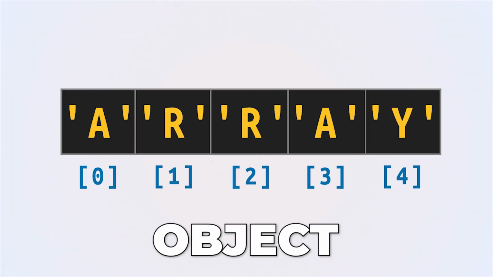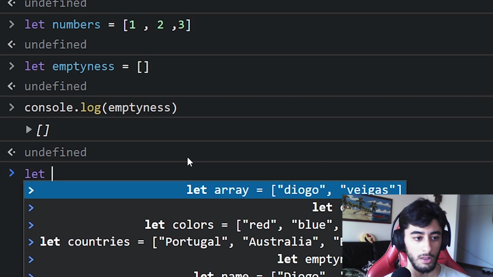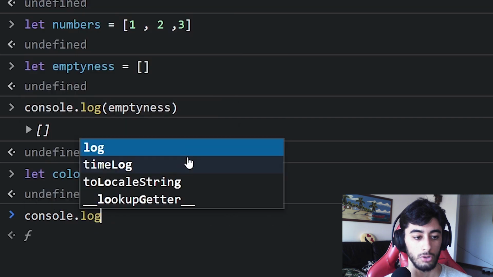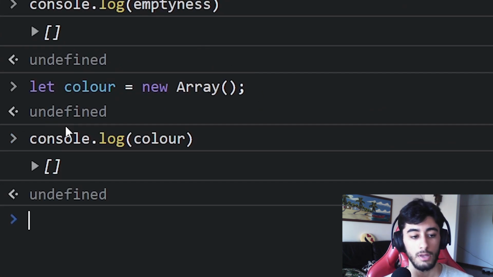You can also use the Array object. You can, as an example, let color equals new Array, and then you can create an empty array by not sending any argument, any parameter. If you put console.log color, we are going to receive an empty array.